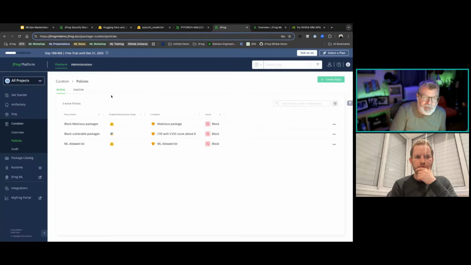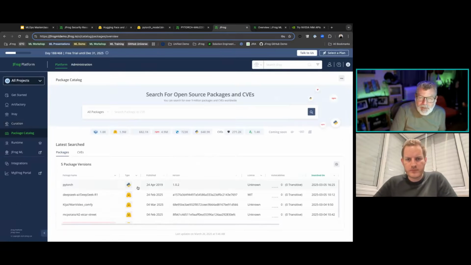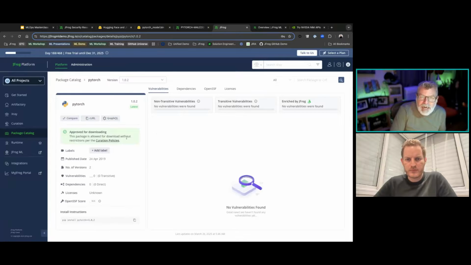So one of the things that we showed here is if I go to package catalog and I look for something like PyTorch or anything like that, you can see where we might have a specific version. It just makes it easier for your developers to go in and take a look to see what they can use and what they can't use.